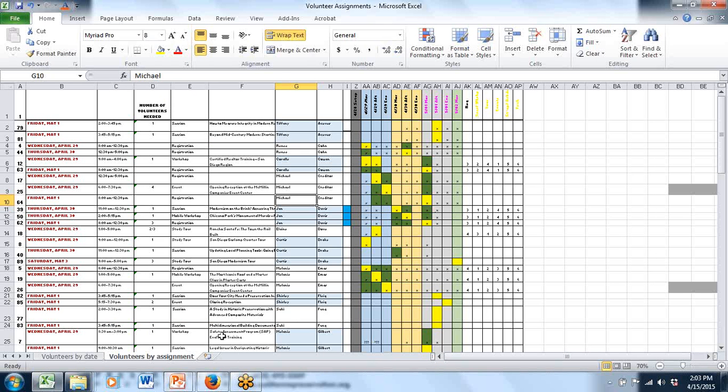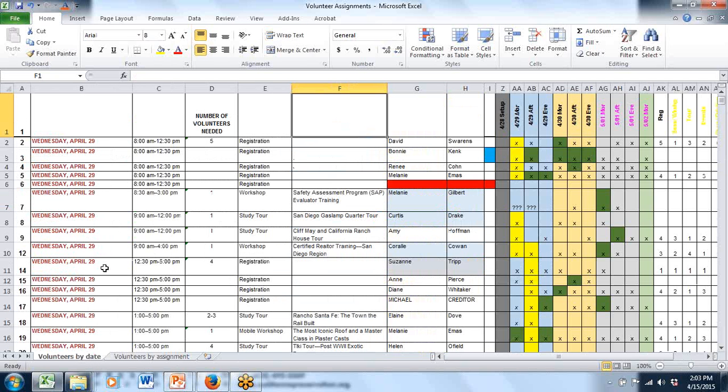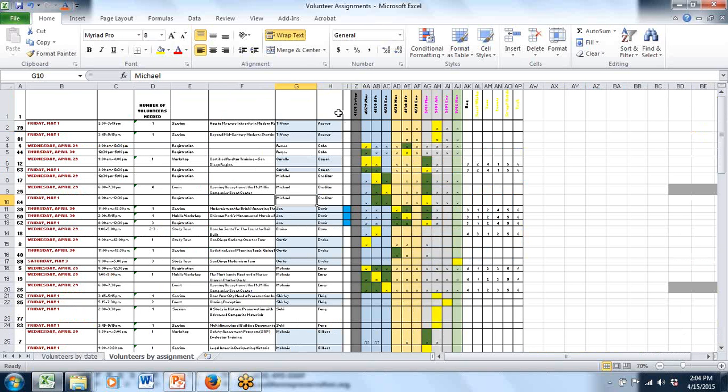So what you have is a spreadsheet that sorts volunteers by date, and it's in chronological order. And then a volunteer by assignment. So it's in alphabetical order by your name. And your names are here in columns G and H. So you would look for your last name and you will see what you've been assigned.